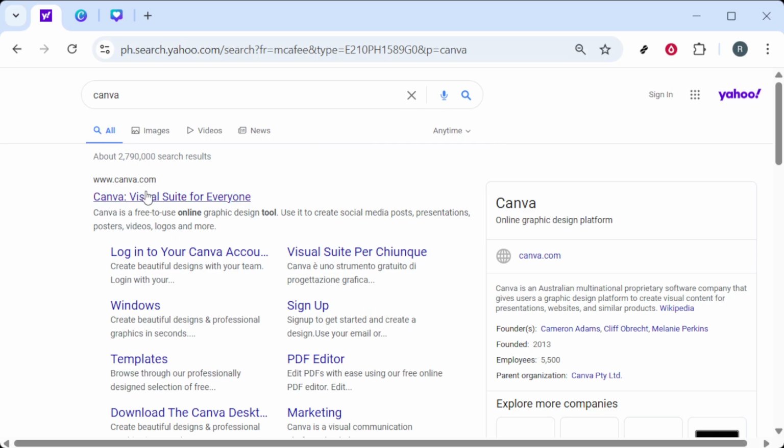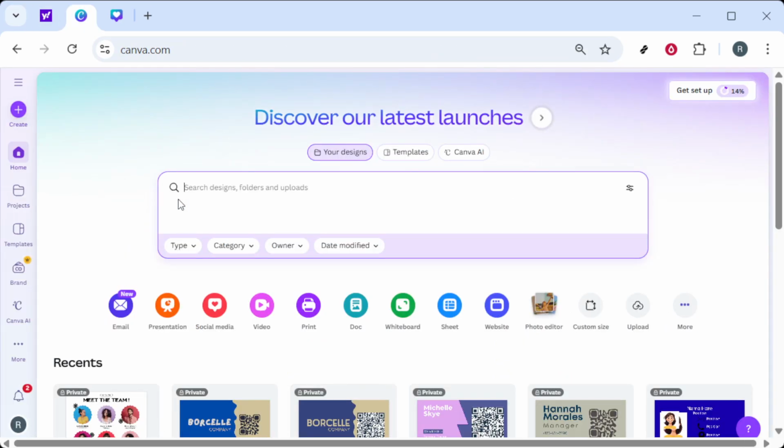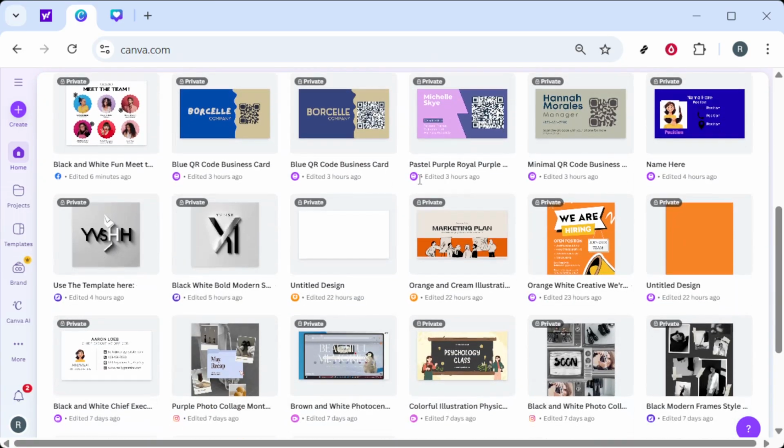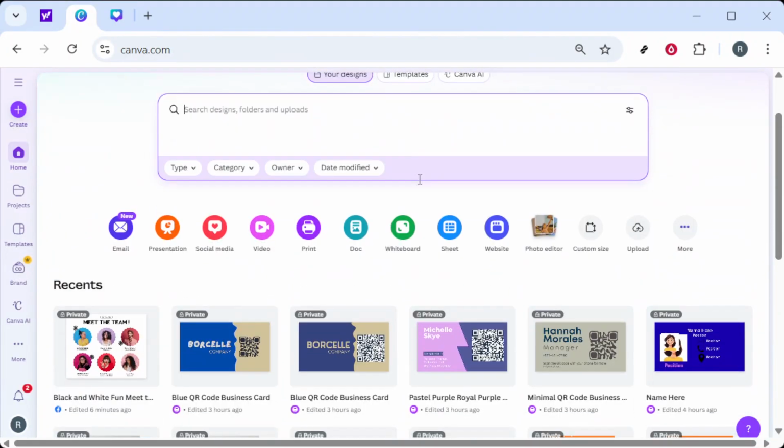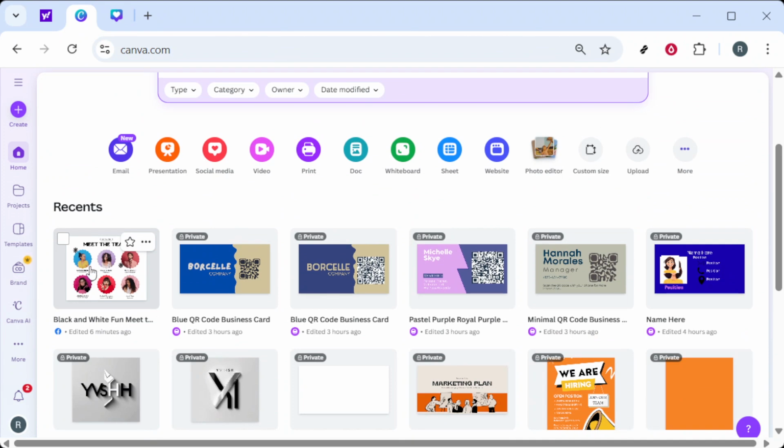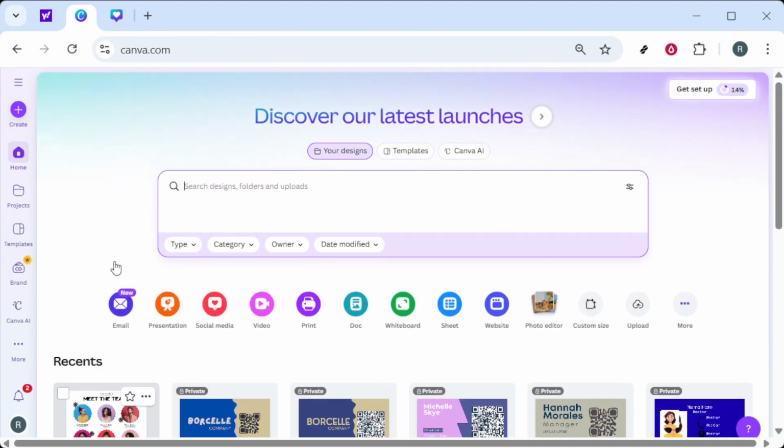Once the home page loads, sign into your account so you can access your designs and ensure any changes are saved to the right place. After you're logged in, find the template or design you want to resize. You can choose one from your recent designs, your folders, or browse Canva's template library and select a layout that fits what you're working on.